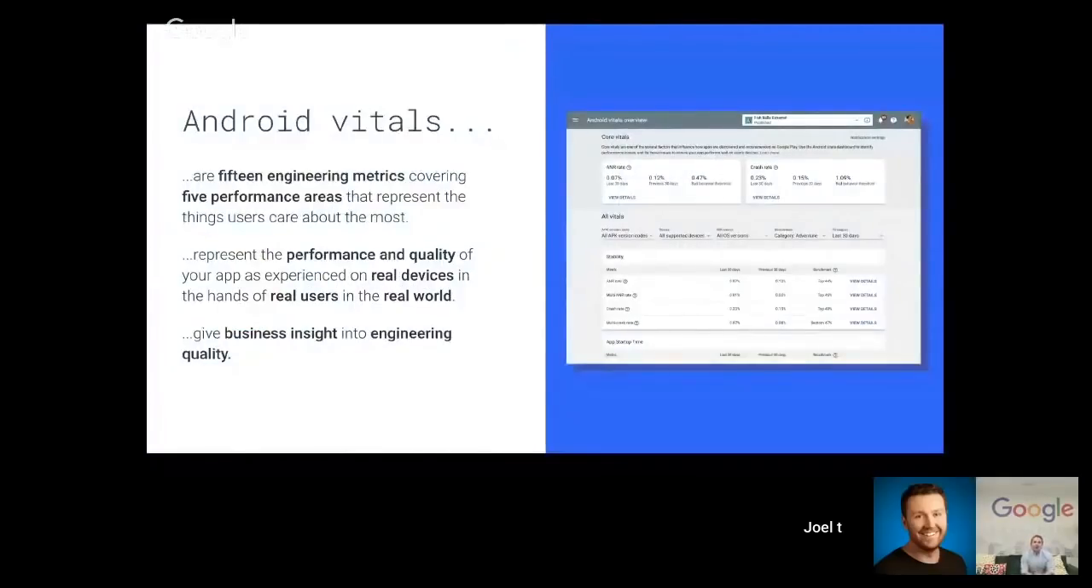So, what are Android Vitals? Let's start with the basics. For those of you who are not familiar with it, Android Vitals is a dedicated section of the Google Play console that brings together 15 engineering metrics that we at Play have determined have the greatest impact on end user experience. Because these metrics are sourced from real devices in the hands of real users in the real world, Vitals is a powerful tool to help you understand the performance and quality of your app in the wild.